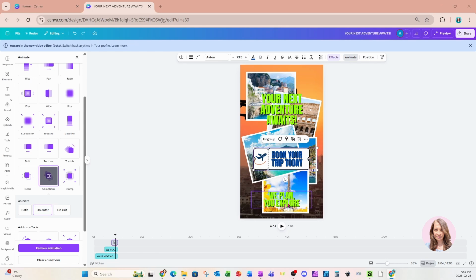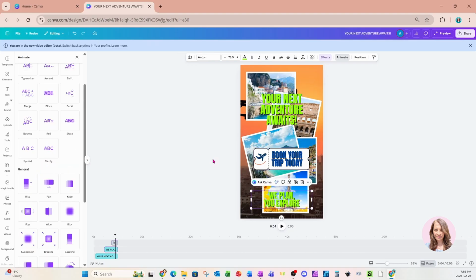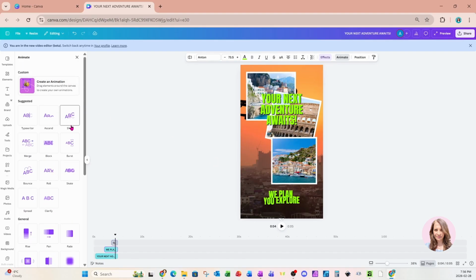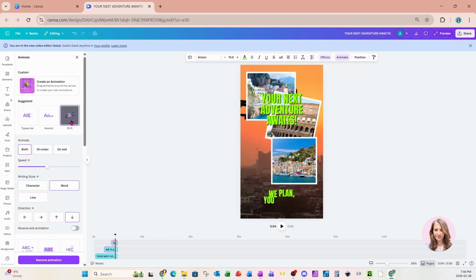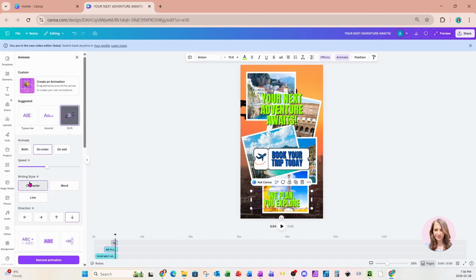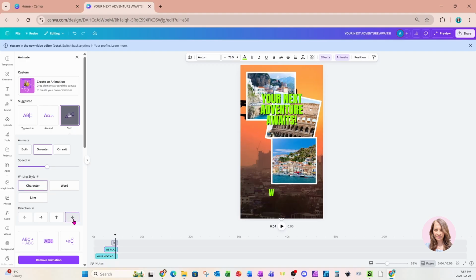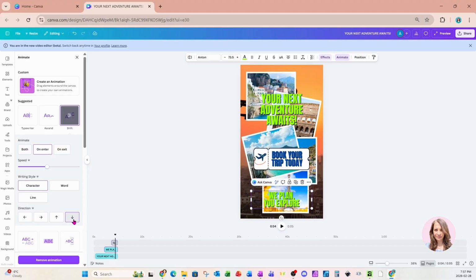I also want to apply an animation on "We plan, you explore." So I'm going to click on that, and we're going to choose the shift. And I only want it to appear on enter. And I want the writing style to be by character. And I'm going to choose the downward direction, like that.